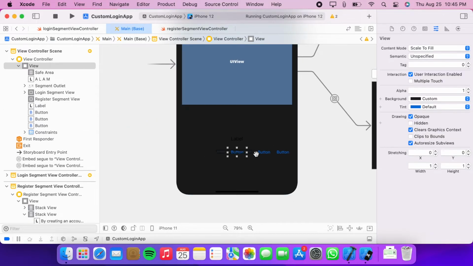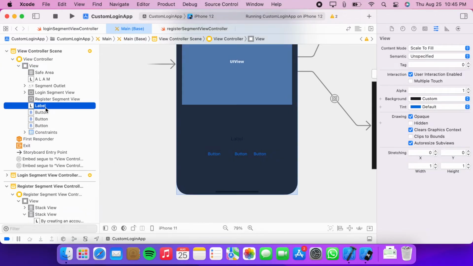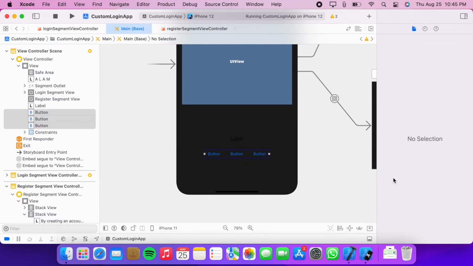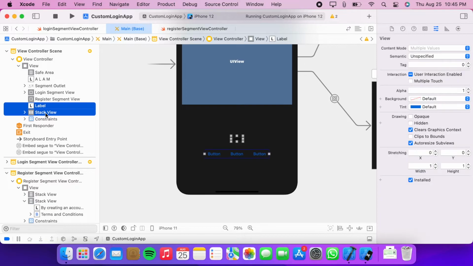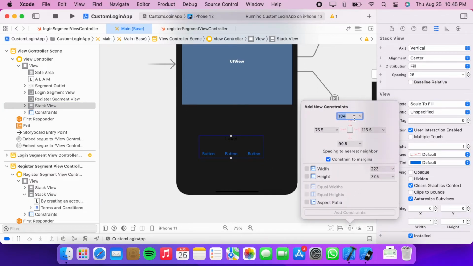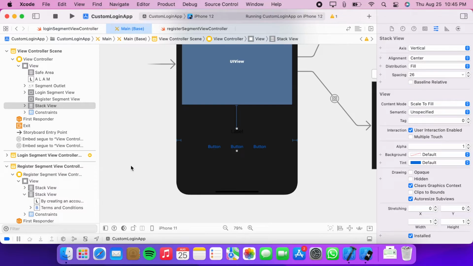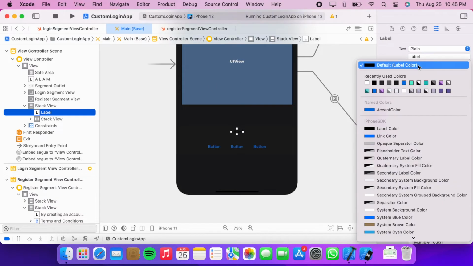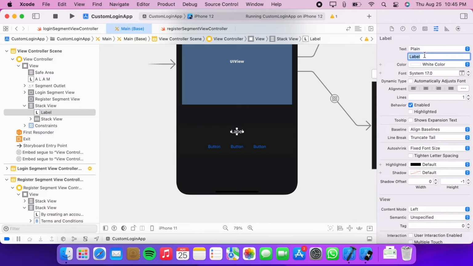Select all 3 buttons and embed them into stack view. Now select the stack view and label and again embed them into stack view. Now add the top constraint 80 and left and right 16. Make sure you selected the top stack view. Now select label and change its color to white and text to other sign-in options.